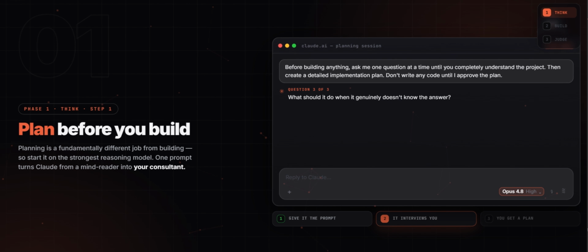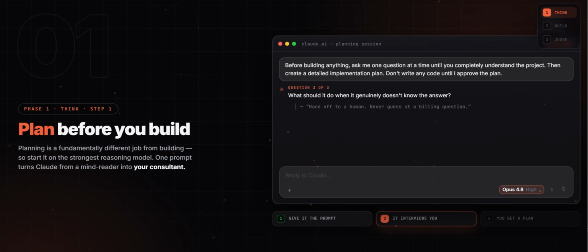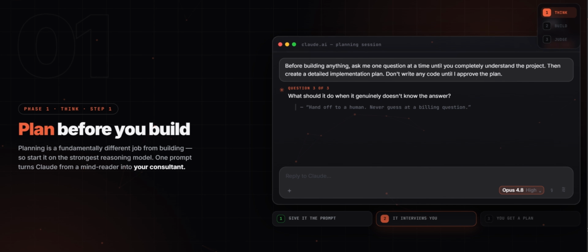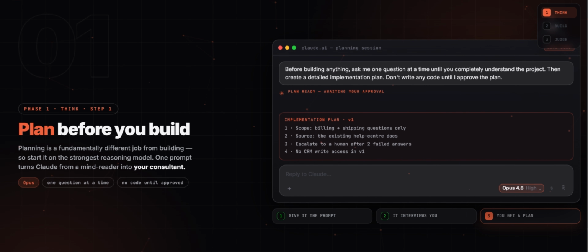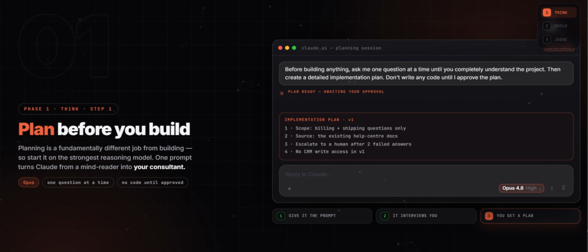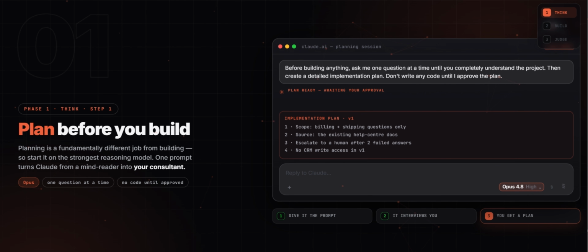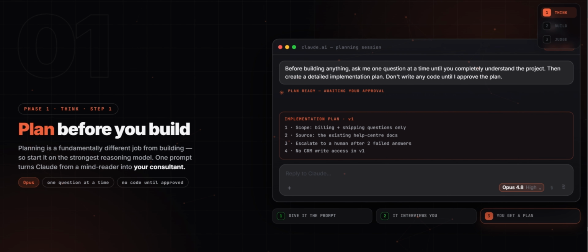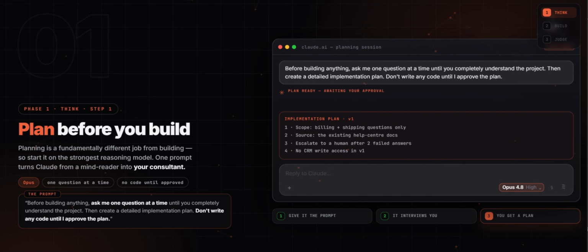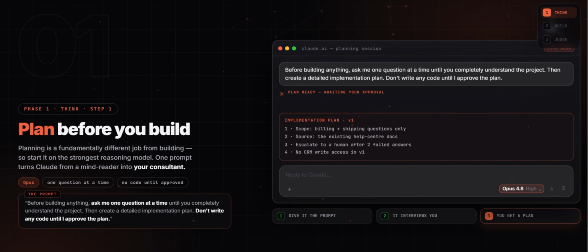Instead, experienced users begin with planning. A much better prompt would be, before building anything, ask me one question at a time until you completely understand the project. Then, create a detailed implementation plan. Don't write any code until I approve the plan. Notice what's happening? You're no longer asking Claude to guess. You're asking it to become your consultant. Those few minutes spent planning can prevent hours of rewriting later.